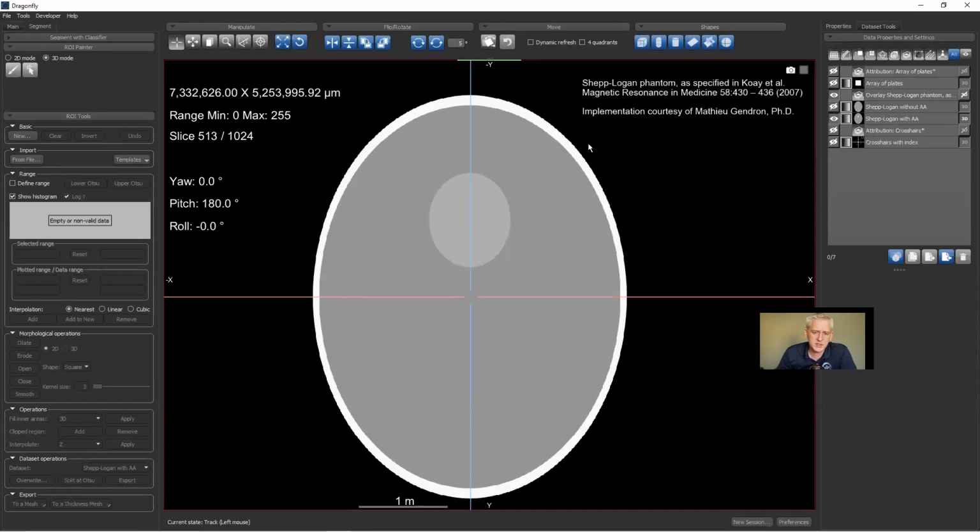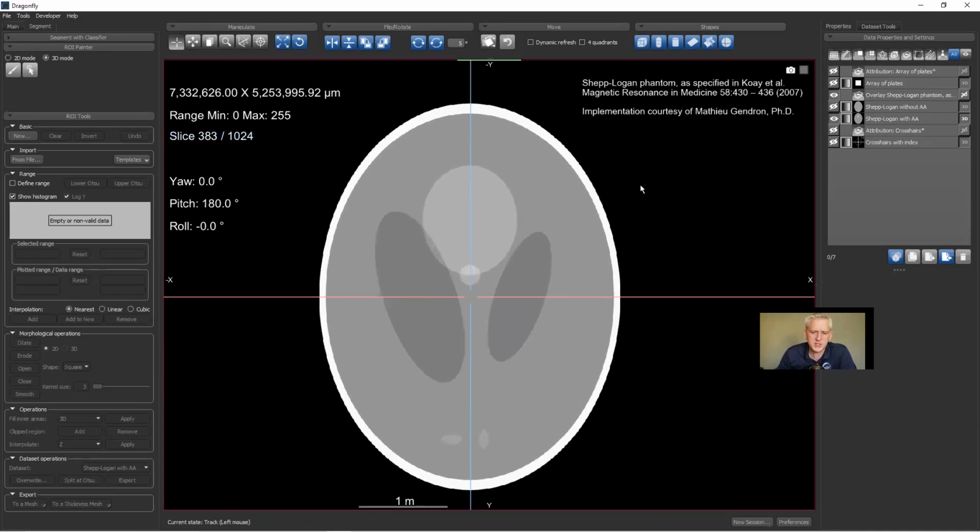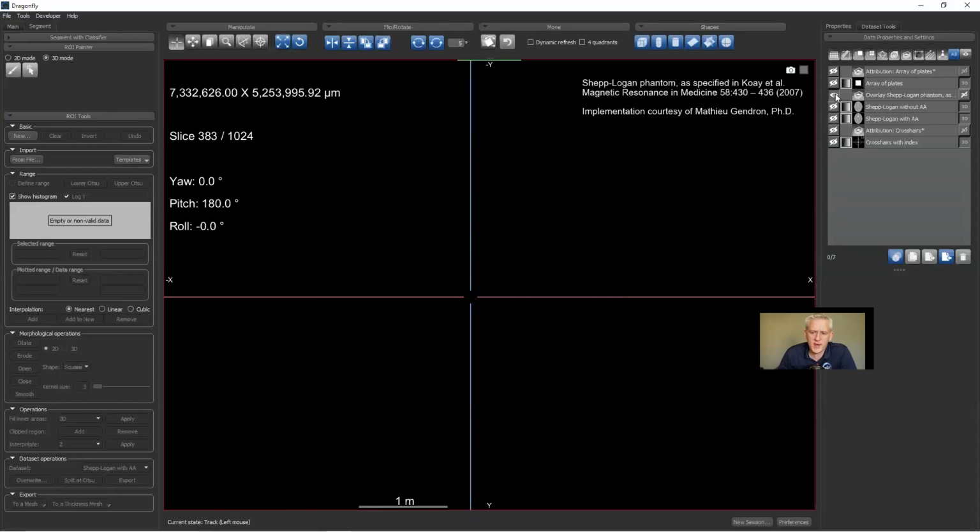This specification says, okay, you should have an ellipse here and an ellipse here, and then at different slices, you'll have different circles and ellipses, and they'll have different intensities. So this paper specifies what the definition of the phantom should be, and this is an implementation of that phantom, again, done by Mathieu. We have 2 different versions of this. We'll talk about why in a few minutes.